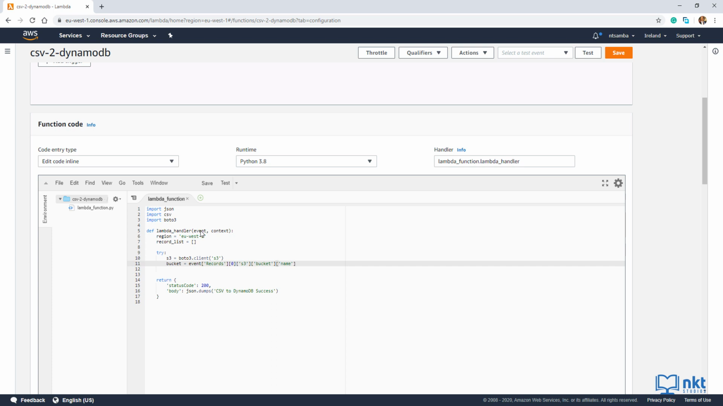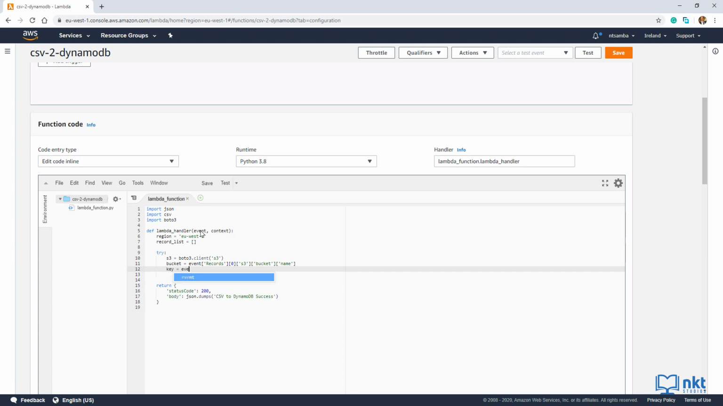To get the name of the file, type in key. So we're going to call the file name key equals event Records again, first element, and then we're going to use the S3 attribute and then get the object and key. Object and then key.